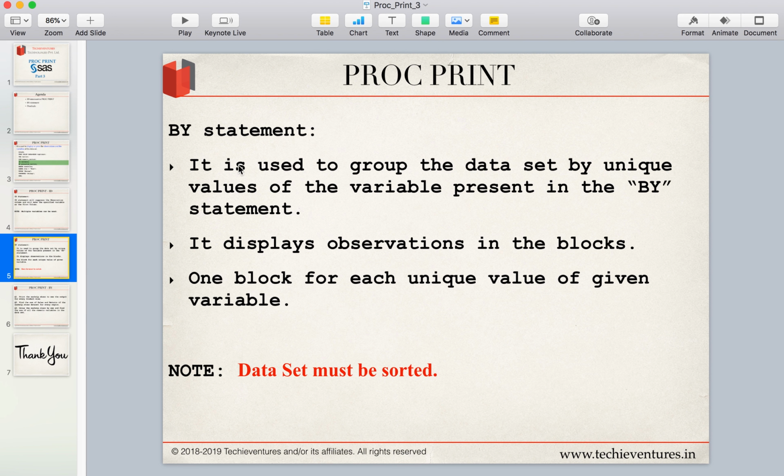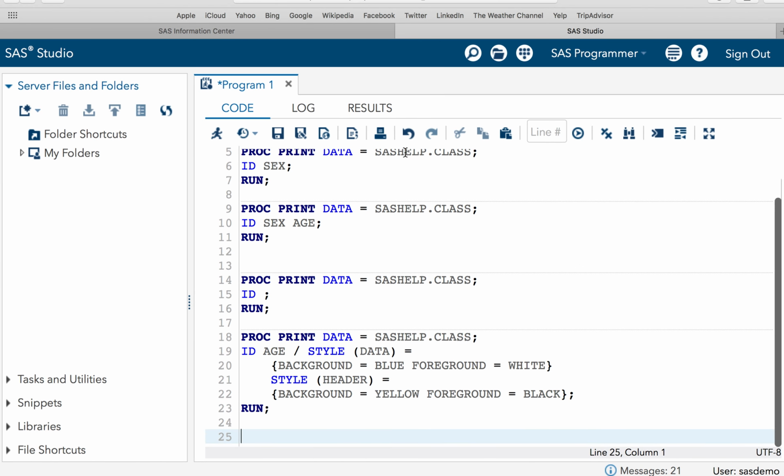statement which we are going to talk about is the by statement. Now, by statement is really very useful and it gives attractive results. It is mainly used to group the data sets by unique values of the variables present in the by statement. So what it does is it is mainly used to group the data sets.